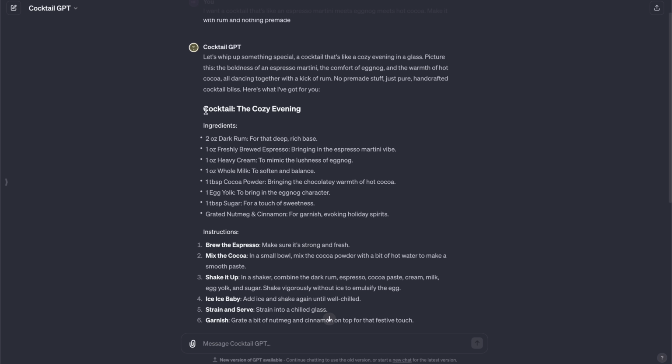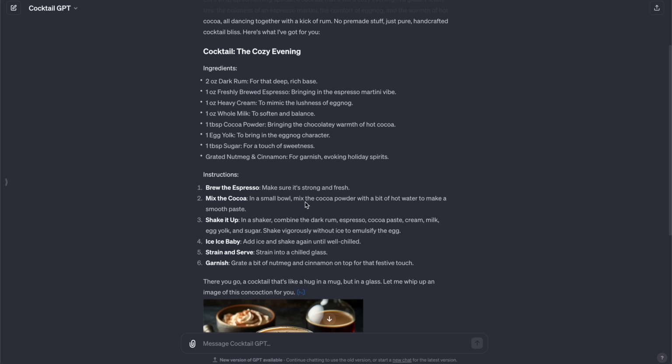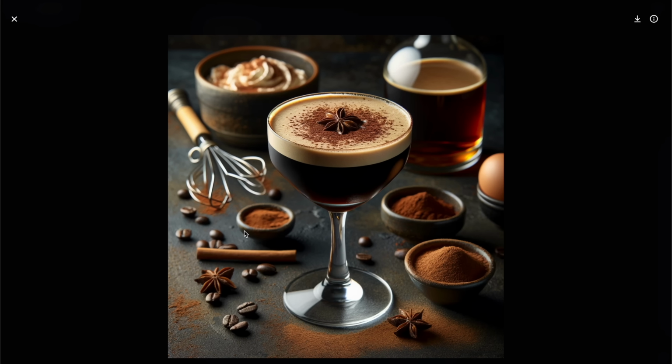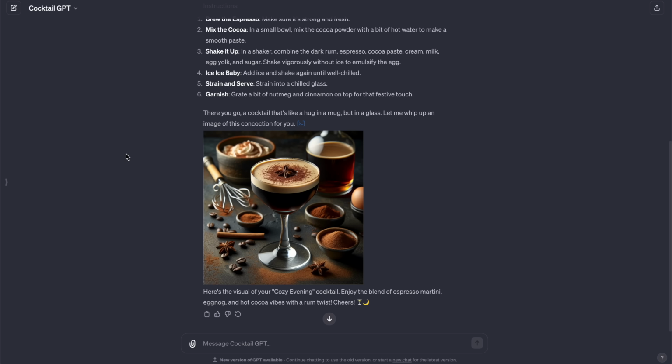Created a cocktail called The Cozy Evening. 2 ounces dark rum, ounce of espresso, heavy cream, whole milk, cocoa powder, egg yolk, sugar, grated nutmeg, and cinnamon. Okay, that sounds pretty good actually, and looks like it might work. So it wants us to mix the cocoa powder with hot water, make a paste, shake it up, add ice, strain it, garnish with nutmeg. And we got a little image. Okay, looks pretty tasty. Let's try it out.